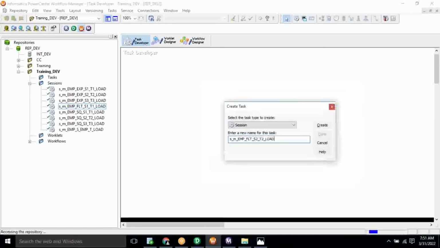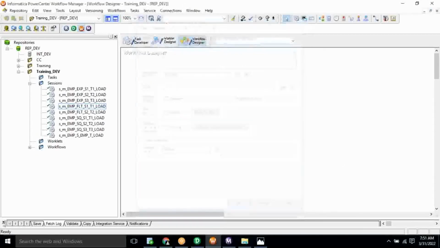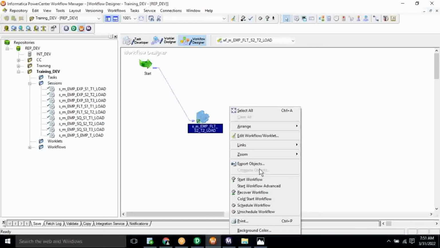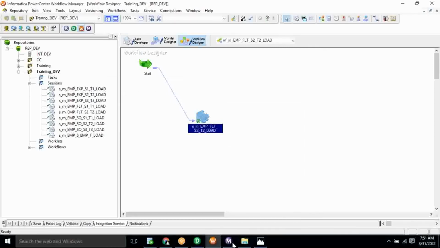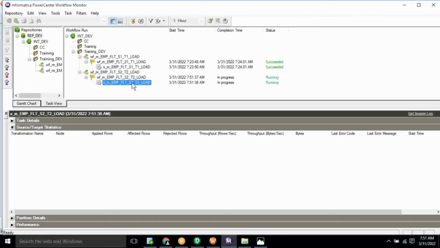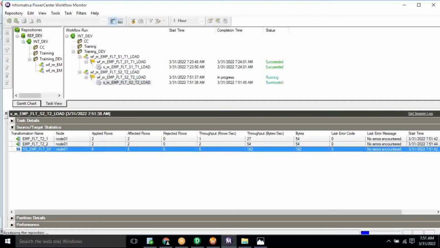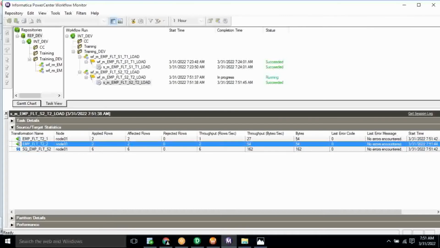FLTS2T2 is done. Then in workflows, create WF underscore FLTS2T2, create a task, link the task like this, and connect. As soon as we click on start task, it will start executing. Now you can see from one source it will read the data and load into multiple targets. From the source it has read 6 records. First target table 2 records, second target table 2 records.